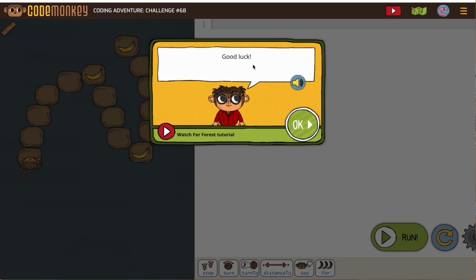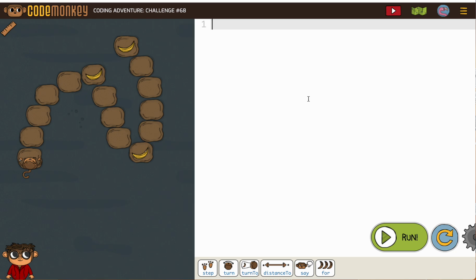See this? They just say good luck. Now, the blank one gets some people stuck. They just panic. Even though you know exactly what to do, sometimes our brain freezes. Well, we're going to use a for loop.